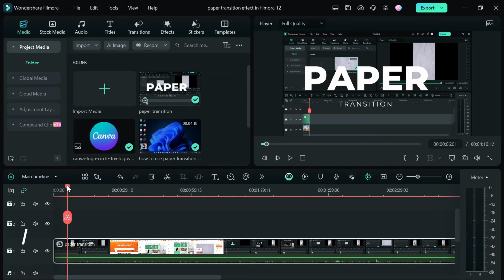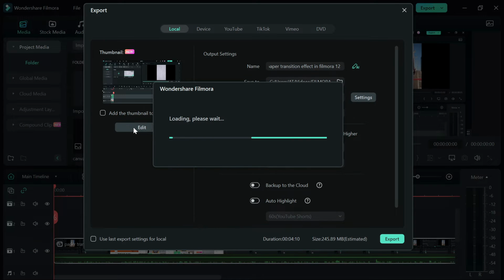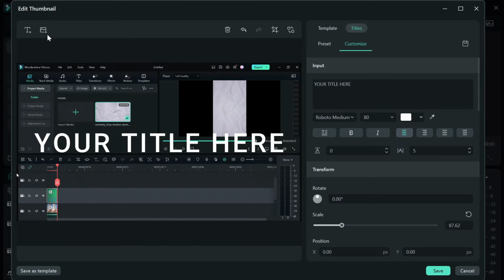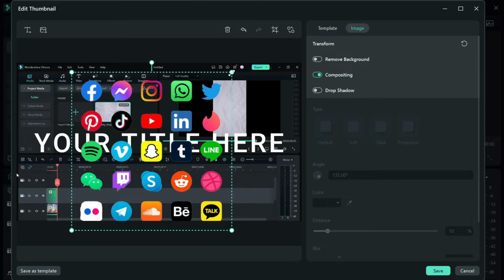The next feature is the thumbnail editor. To access the thumbnail editor, click on the export button, and on the left-hand corner of the export page, click on the edit button. You can select what section in your video you want to use in your thumbnail, or you can choose one from your computer.